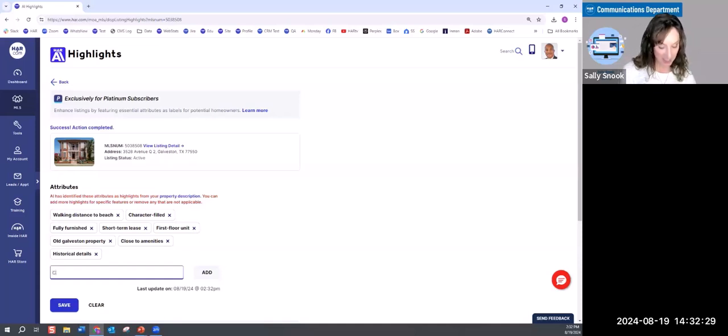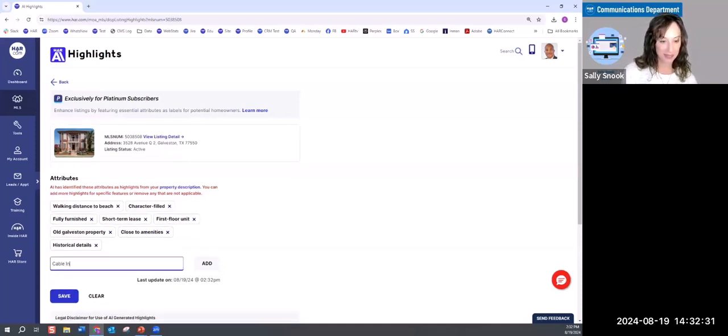But this is an active listing. And so I'm going to make sure that I add it back in there. I don't want to make any changes to the listing. So I can add it back in, click add, and then save.